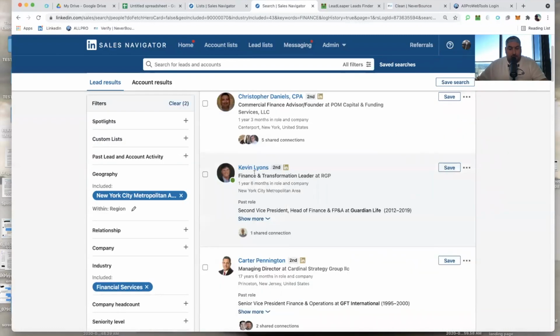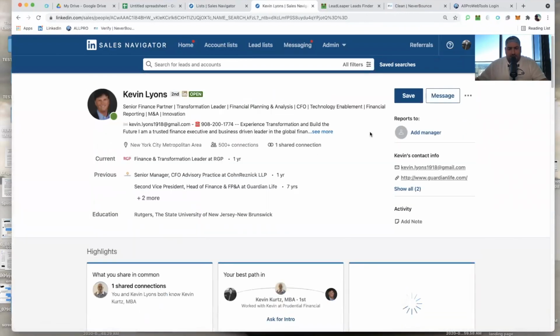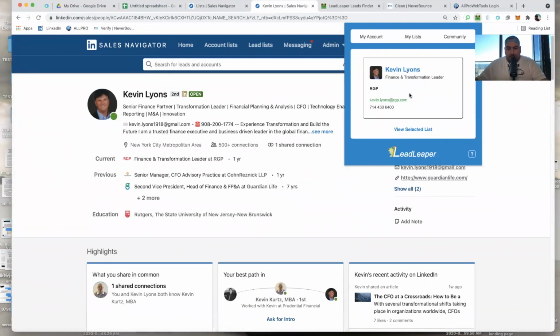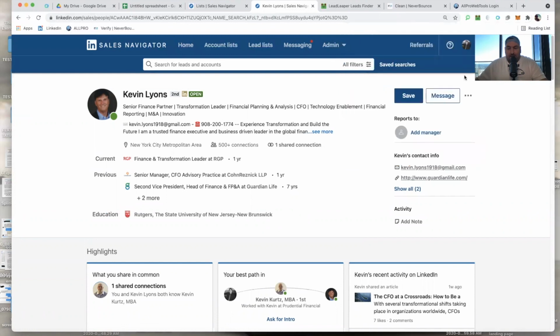anyone's email. So if I were to click on someone's profile, there's actually a couple things I can do. I can hit LeadLeaper, and it should generate their email address. There we go. Got their email address right there. I have a work email for Kevin, and I can email that person.